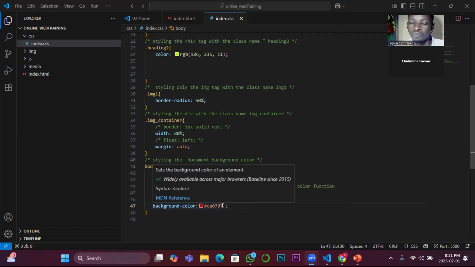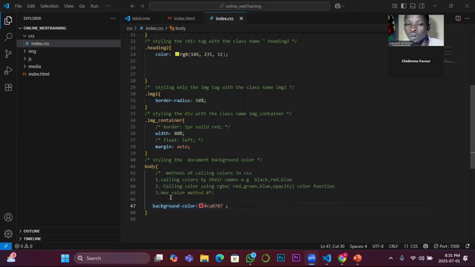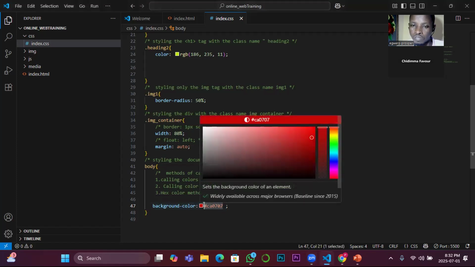Okay. So let me just quickly run through it again. What I was saying is that the third method of calling color in CSS is using the hexadecimal. The hexadecimal is where you calculate color by combining letters and numbers, provided you start with the hash. Exactly.